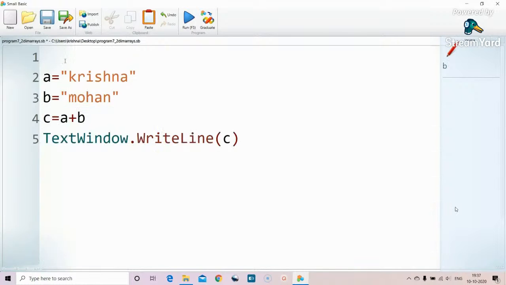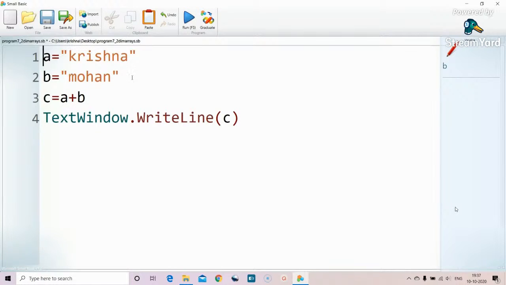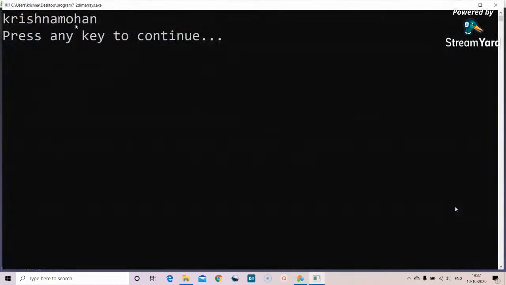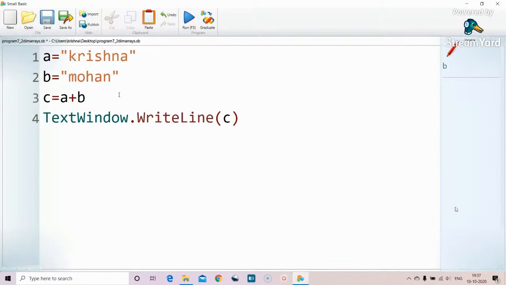You can give in any order, because my name is this, so I'm adding it like this. A is Krishna, B is Mohan. So these two words also get concatenated. I'm running it, so it's printing Krishna Mohan. It is adding Krishna plus Mohan. So this is called concatenation.